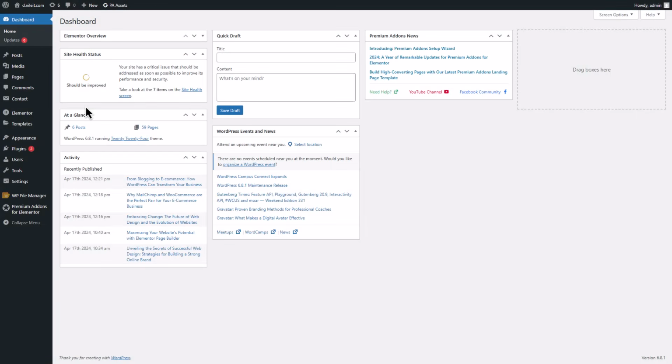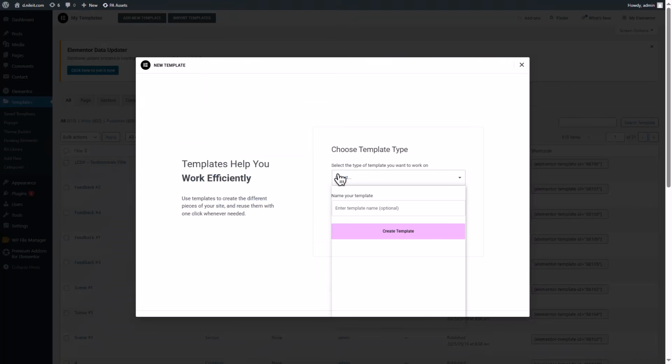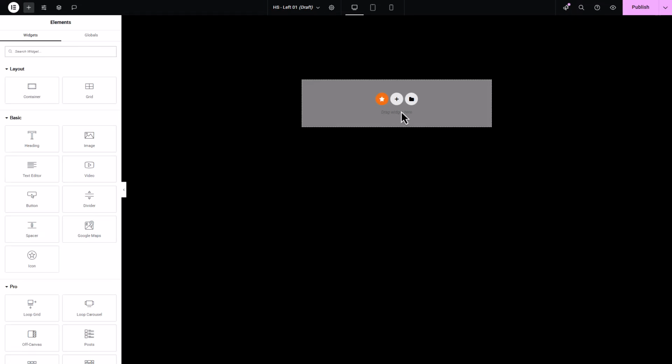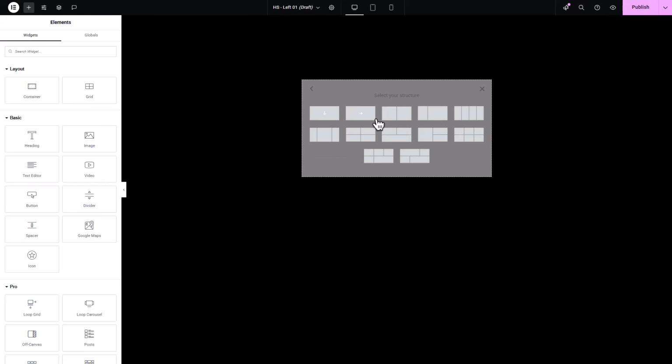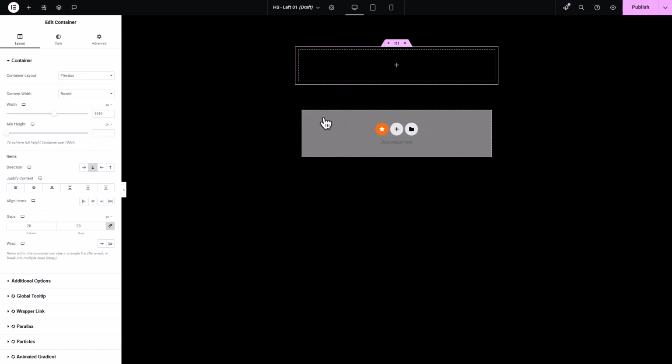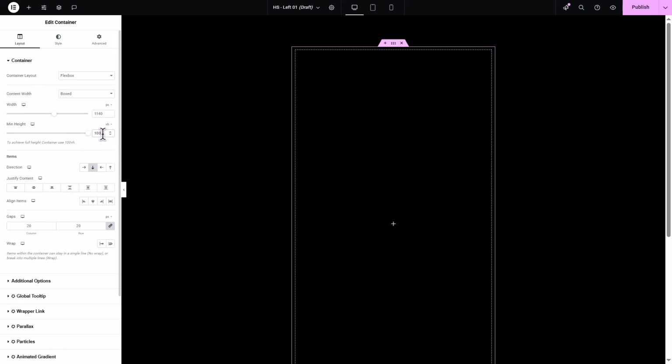Head over to your WordPress dashboard, go to Templates, and click Add New. Select the type as Container and give it a name. Inside Elementor Editor, I'll insert a new container, set the direction to vertical, and then make sure the container's height is set to 100 VH. After that, I'll choose Justify Content Space Evenly. This layout spaces out the content blocks evenly across the screen height, perfect for syncing with horizontal scroll.